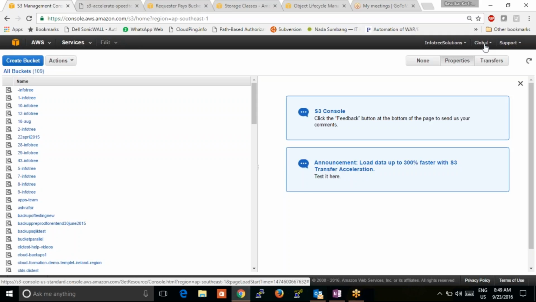While creating the bucket, you specify in which region you want to create it, for example Singapore or Ireland. But after creating the bucket, it is not restricted to only that particular region. It is open to all the regions, all of global. You can access the bucket from anywhere.